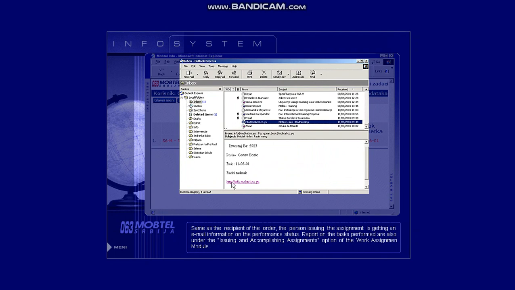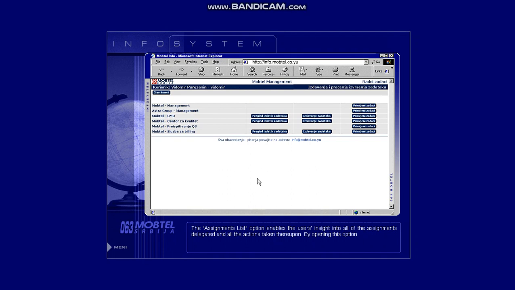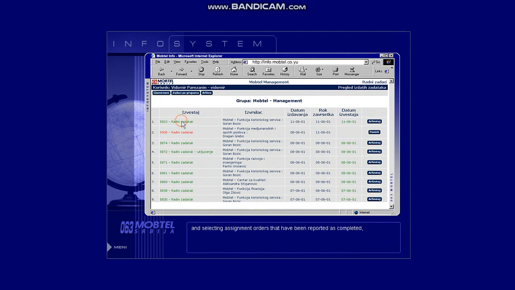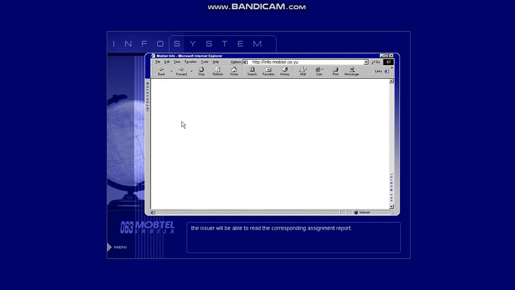Reports on the task performed are also under the Issuing and Accomplishing Assignment option of the Work Assignment module. The Assignment List option enables the user's insight into all of the assignments delegated and all the actions taken thereupon. By opening this option and selecting assignment orders that have been reported as completed, the issuer will be able to read the corresponding assignment report.